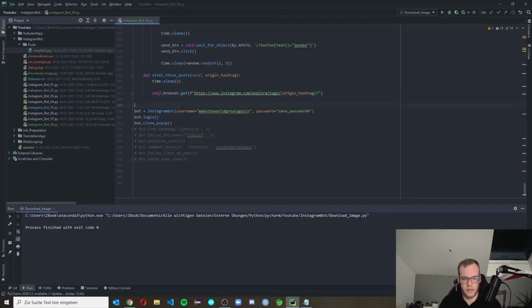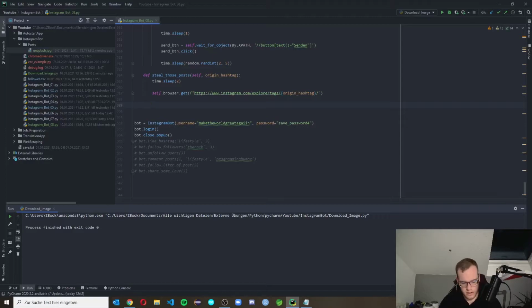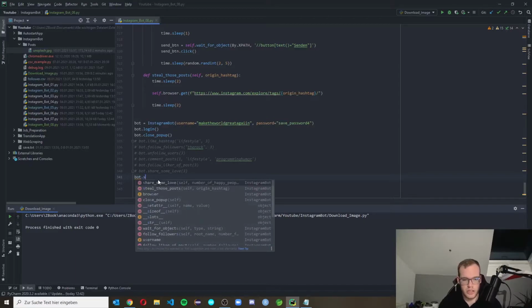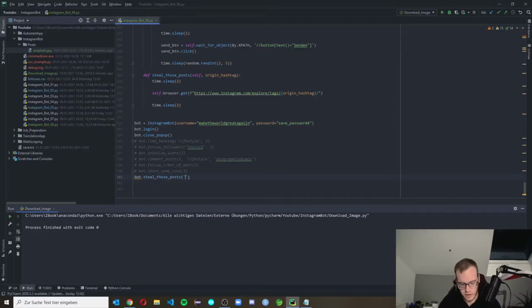First, let's have a look at what's happening to have in mind where we are. Bot.steal_those_posts, and of course we go to a new cool hashtag I found, dankmemes.